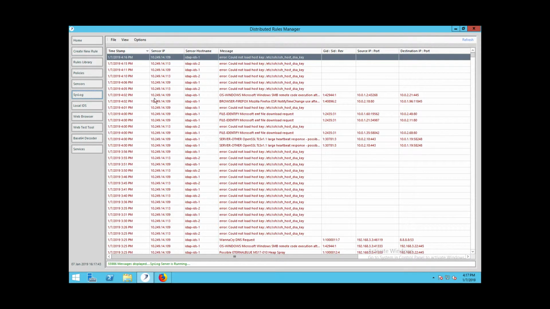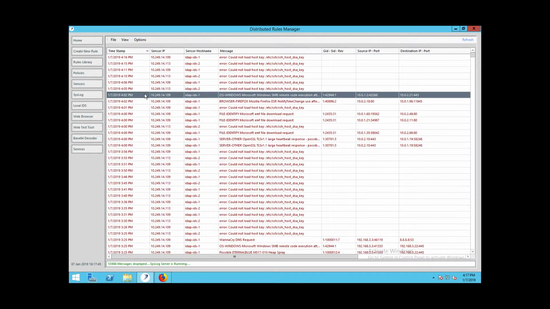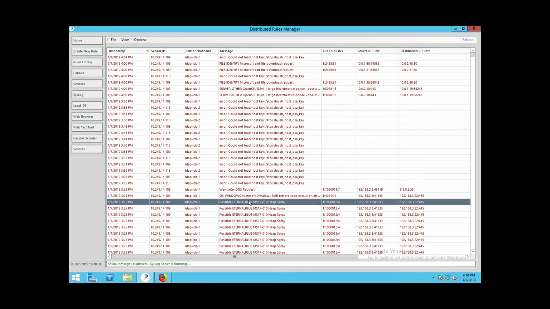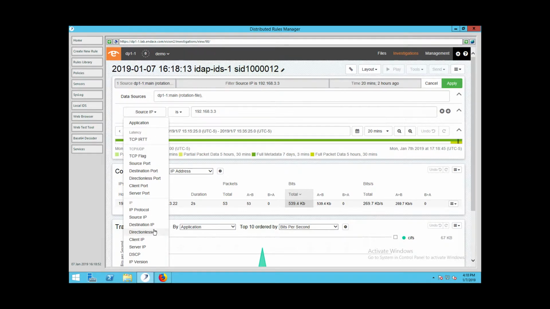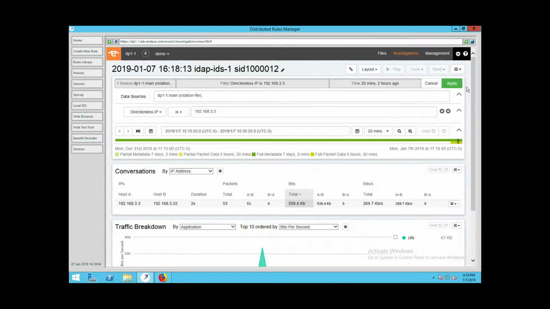As an analyst, I'm regularly checking my syslog viewer for potential threats. Here, I see an Eternal Blue exploit has been directed towards a host on the network. The syslog message is a possible Eternal Blue MS17-10 heap spray. Using the Endace Pivot to Vision right-click menu option on the DRM syslog viewer, we can drill down to the exact packets that triggered the Eternal Blue alert.